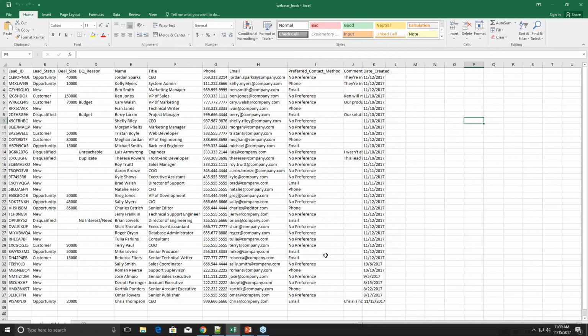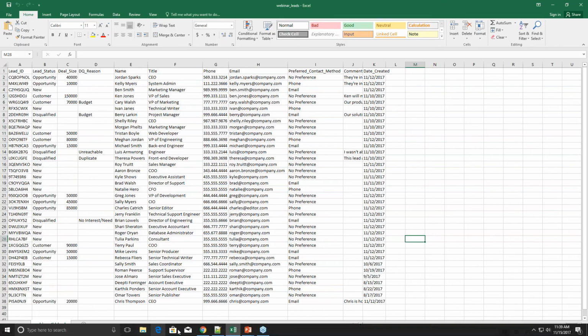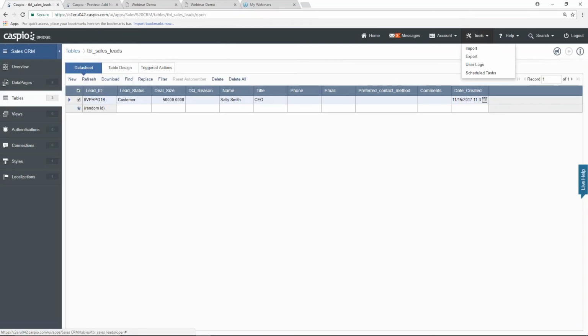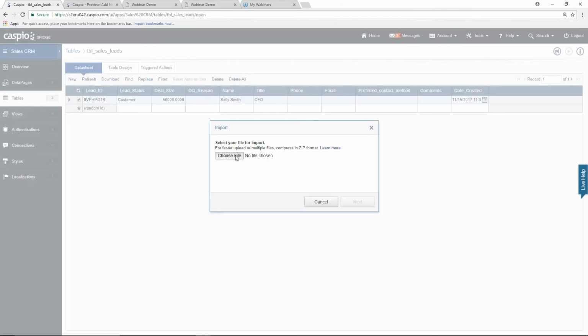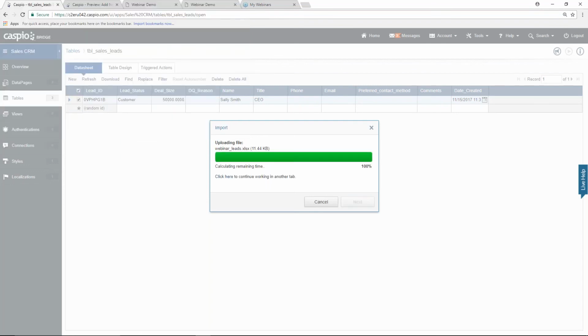So I'm going to show you how we can import data from Excel into our Caspio account. So here's a table that contains a lot of my leads, and these leads currently are offline. I want to bring this to my Caspio account. All you're going to need to do is go to Tools, click on Import, locate that file that you have. I called it Webinar Leads. It's a workbook file, Excel file. Click Next. Hit Next one more time.